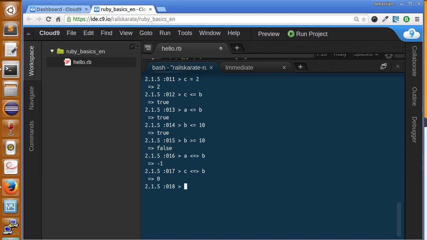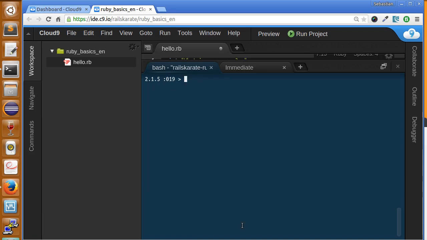Finally, another comparison operator we have is a method called eql? with a question mark. This is true if both items are the same type and value. Let's see how that works. If we do a.eql?(c), we should get back false, because A is not equal to C. But if we do b.eql?(c), we should get back true.